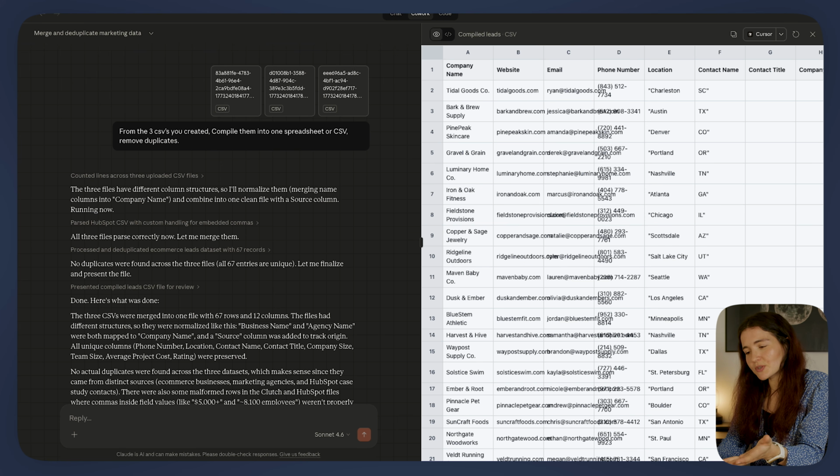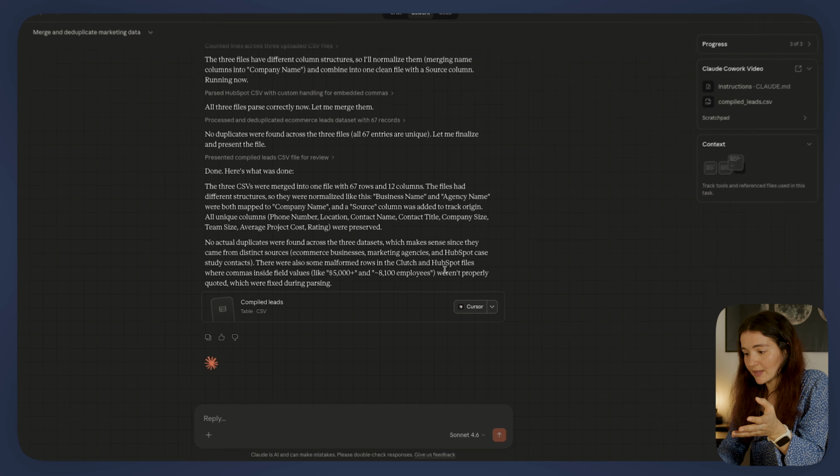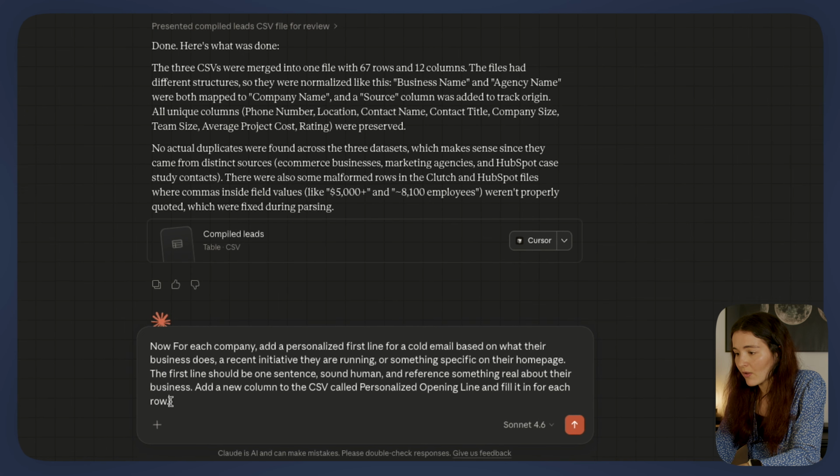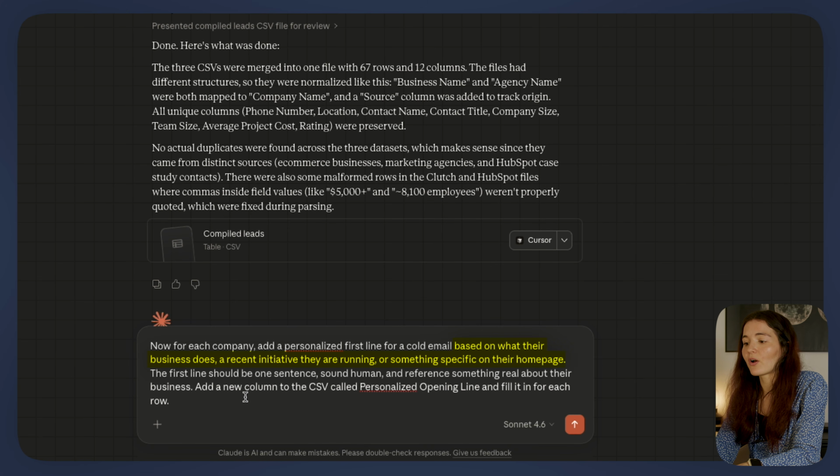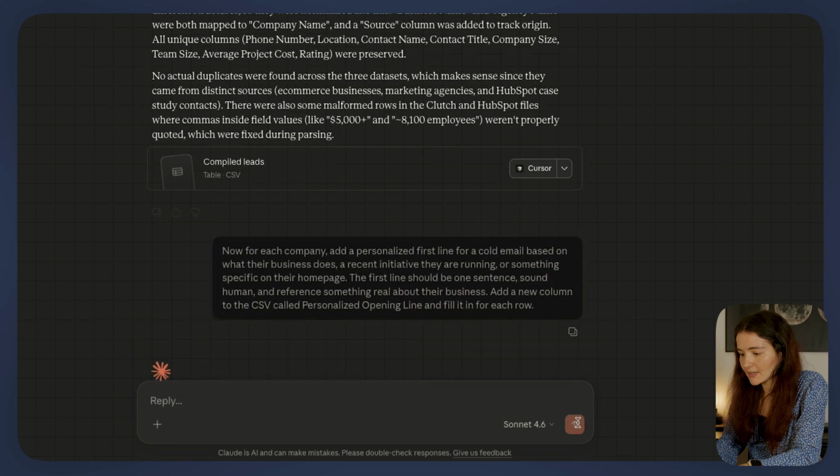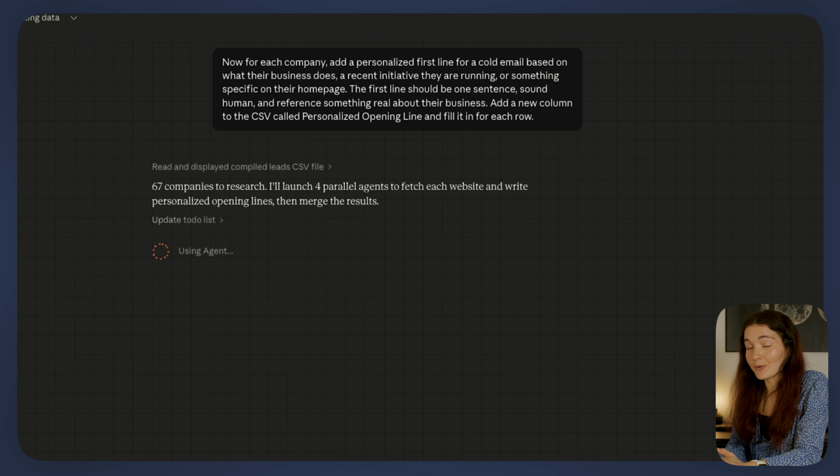And now you can use any cold email tool to start sending personalized outreach to these people. But what I'm going to do is actually use Claude Cowork and ask it to generate a personalized first line for a cold email based on their business, the recent initiatives they're running, or something specific on their homepage, so that it feels really personalized. The first line should be one sentence, sound human, and reference something real about their business. Let's hit enter.